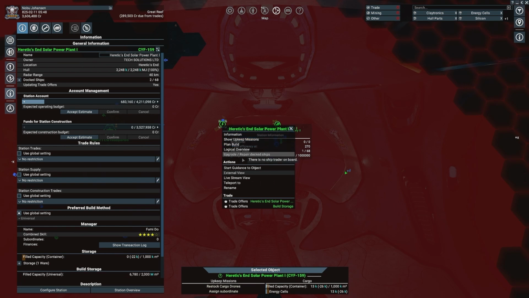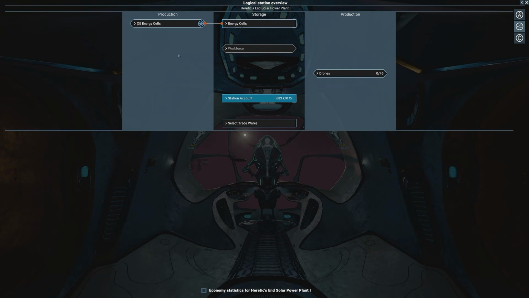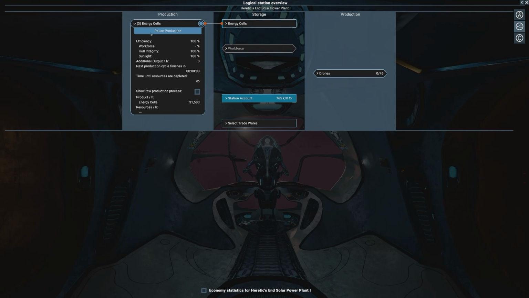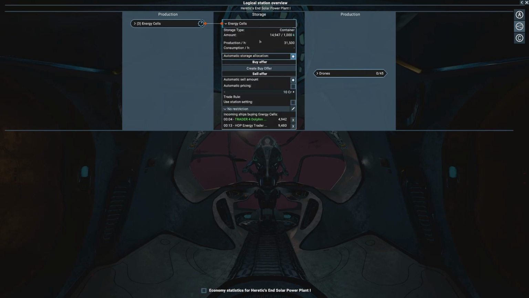So what we can do is right click and go to logical overview, and this brings up the actual factory section. So you can see there we've got three energy cell production facilities. And basically we're making 31,500 per hour. So you can see there we've got 14,947 in stock. We've got a decent storage bin there. So it's no need for us to create a buy order because we're producing it ourselves, that's fine.